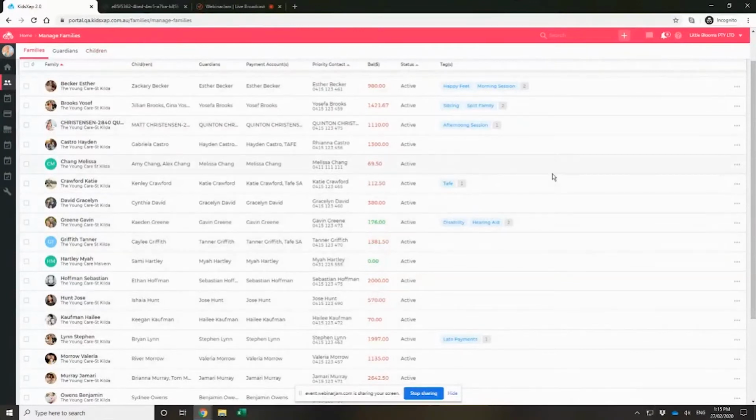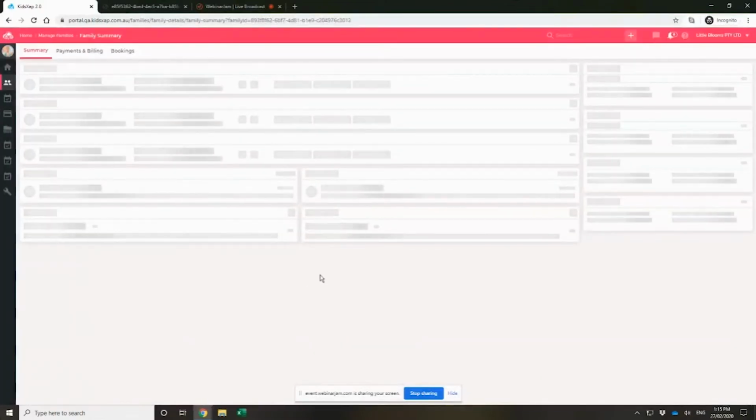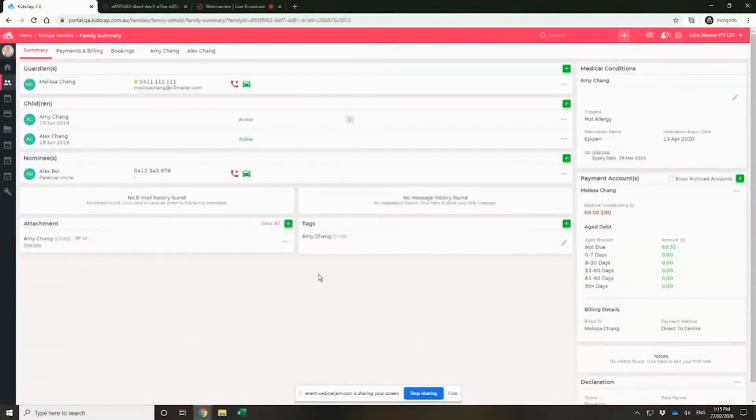As you can see, in here, you will be able to have a quick overview of the family's information, the balance and status, and any tags they've entered in for the family as well. What I'm going to do next is take you through a family. So I'm going to click on a family name, and it will take you through to the summary page.